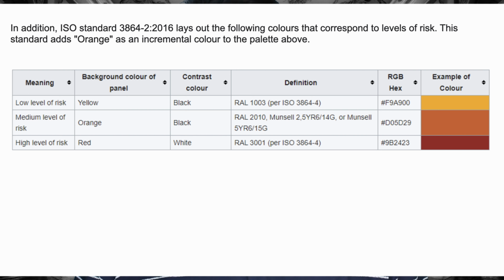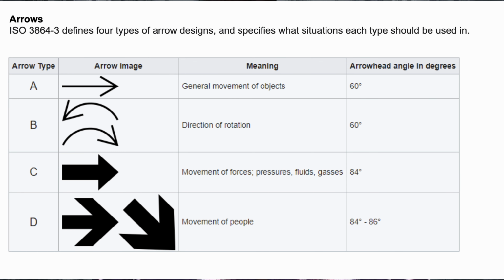If we talk about ISO 3864 Part 2, it lays out the following colors that correspond to the level of risk. If a low level of risk exists, then it will be indicated as yellow. Let's talk about ISO 3864 Part 3, where it defines 4 types of arrow signs and arrow designs and specifies what situation each type should be used in.